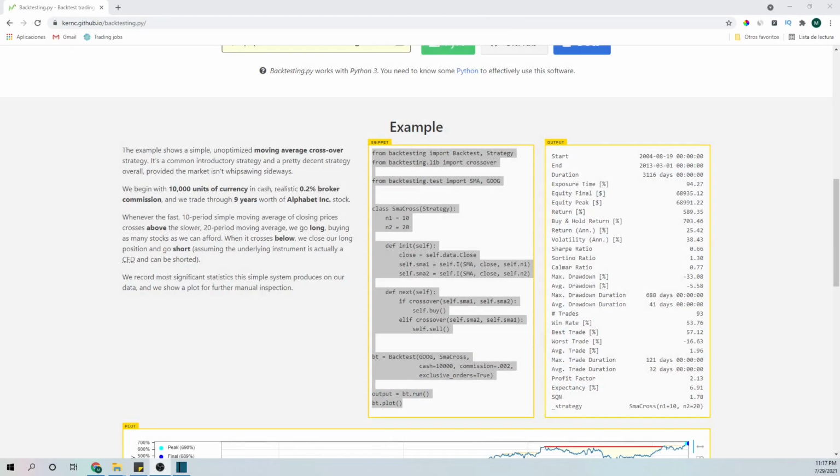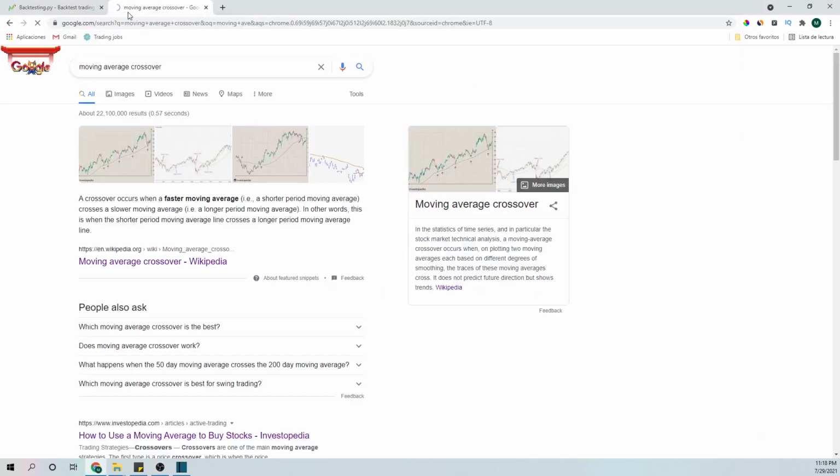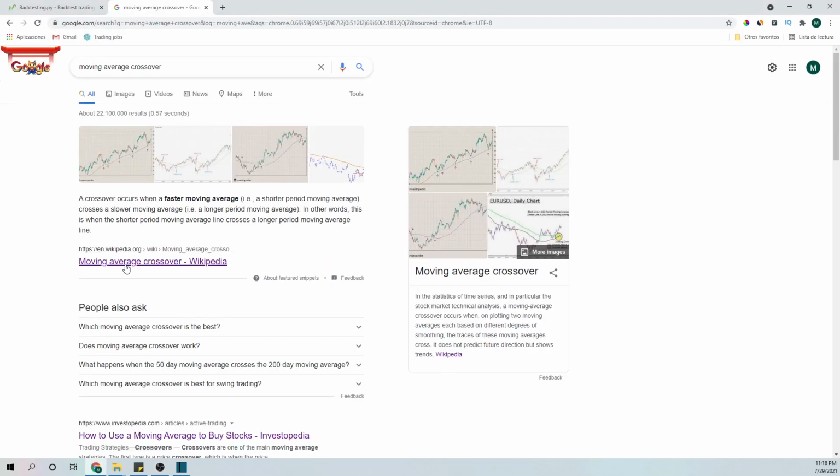So, in order to keep things simple, we'll just create a simple moving average crossover strategy. This strategy is one of the simplest ones available, and if you don't know how it works, let's just take a look at it before getting started. Moving average crossover. Okay, the Wikipedia article, I guess, will be helpful.